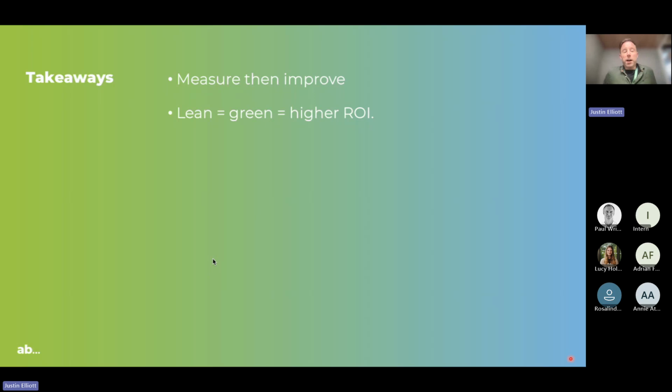Lean equals green equals higher ROI. So, the more efficient you can make campaigns, the more you can stop anything that doesn't work, reduce down video lengths to make it more efficient, but also higher engagement rates generally. Or test static images alongside videos, much greener, and also generally results in higher ROI as well. Small tweaks, big wins. We don't have to change everything, just change little bits here and there.